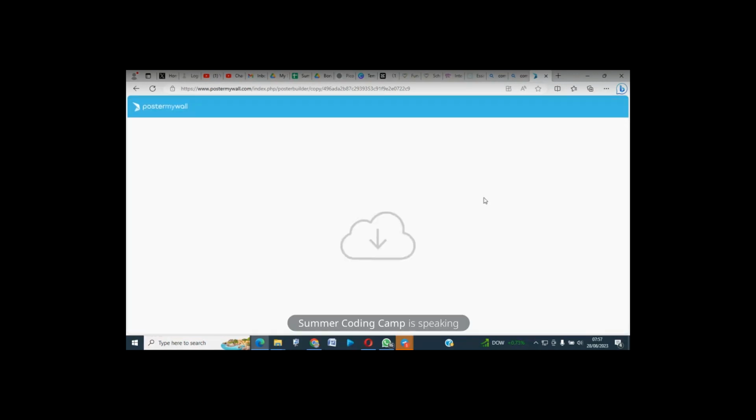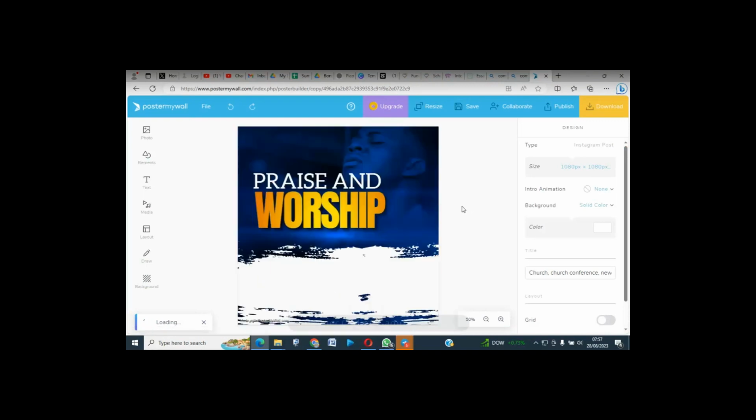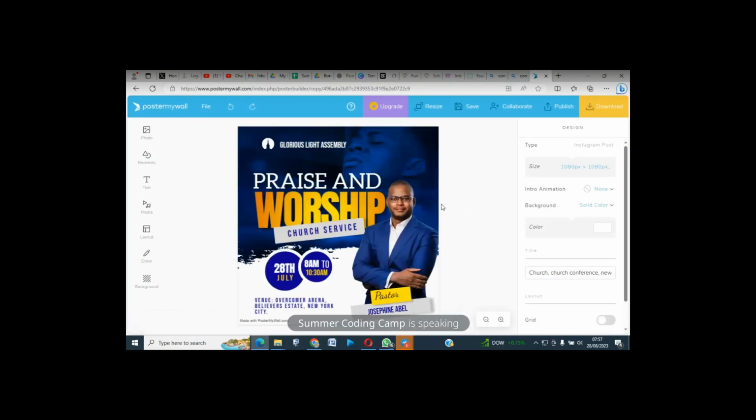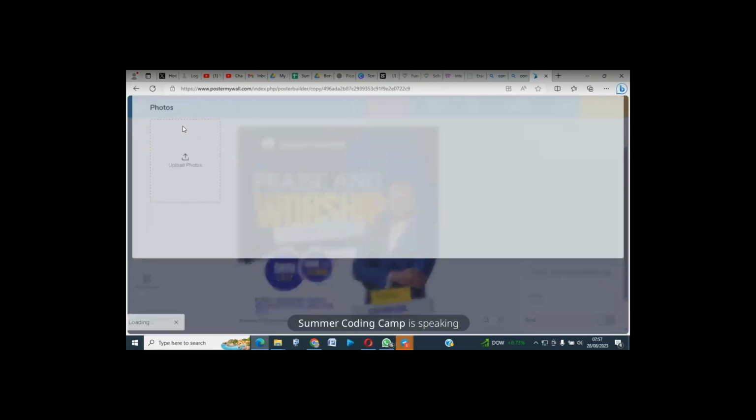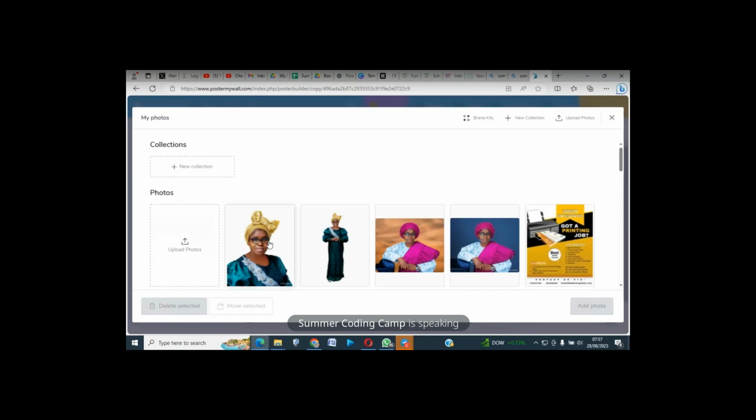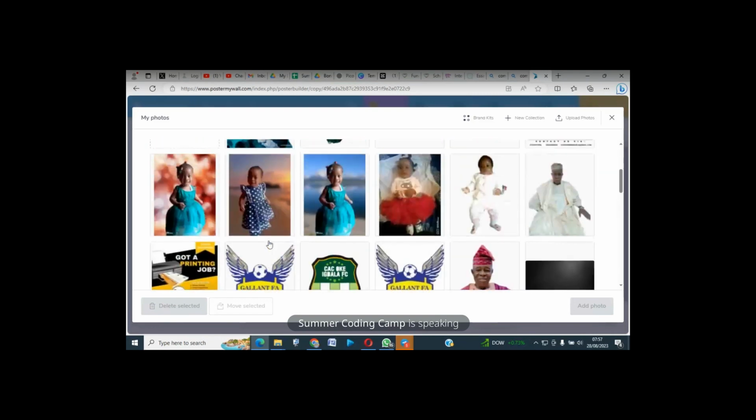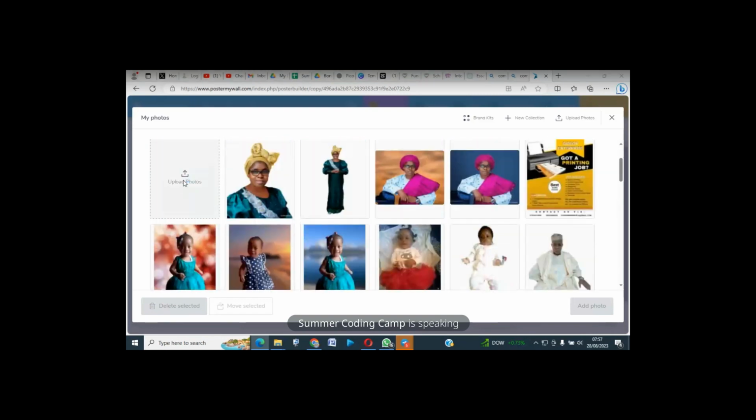Okay, this is it. Like I said, it offers more quality images. So if you have your church logo, this is how you bring it in. You go to photo, then add my photo. These are the photos I've added here. Then you click on upload. Wherever that photo is, just pick it from there.